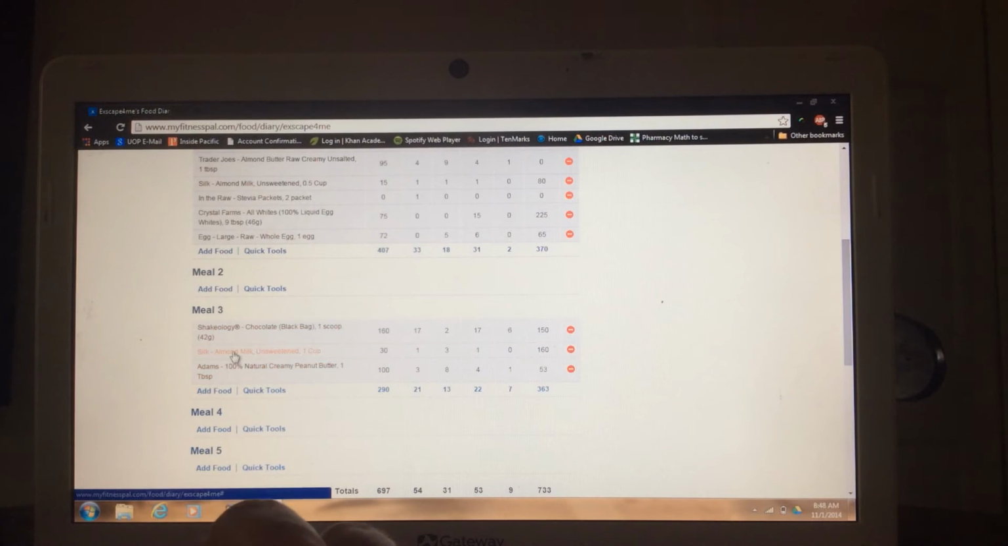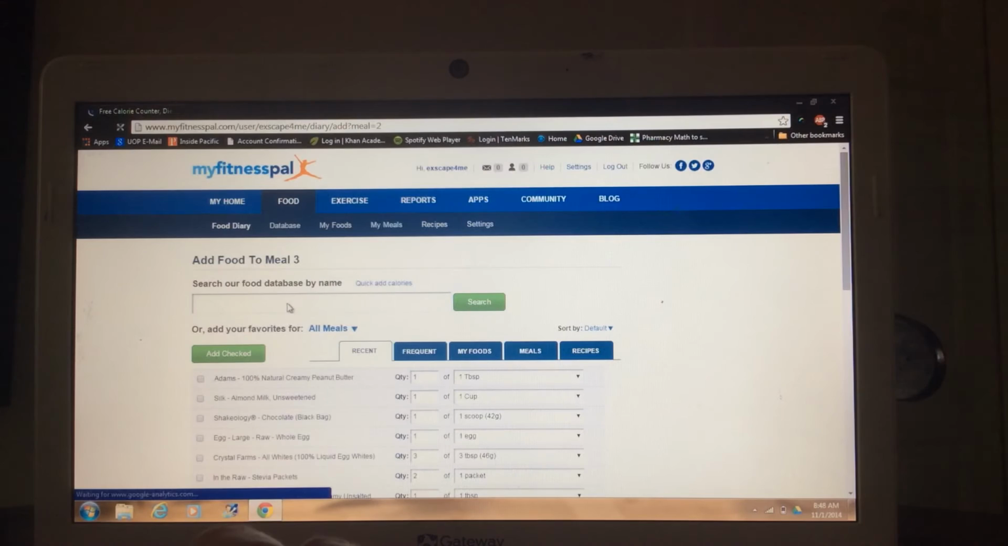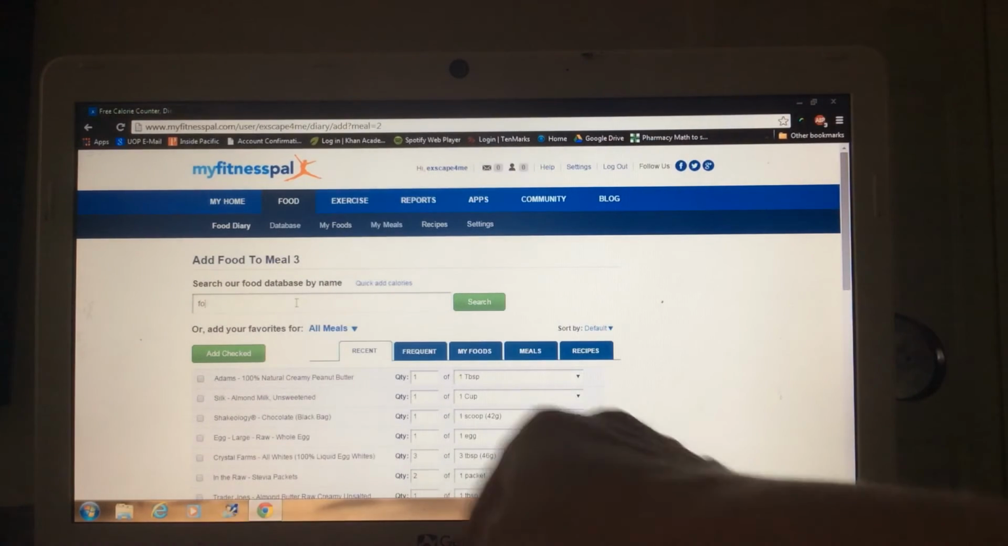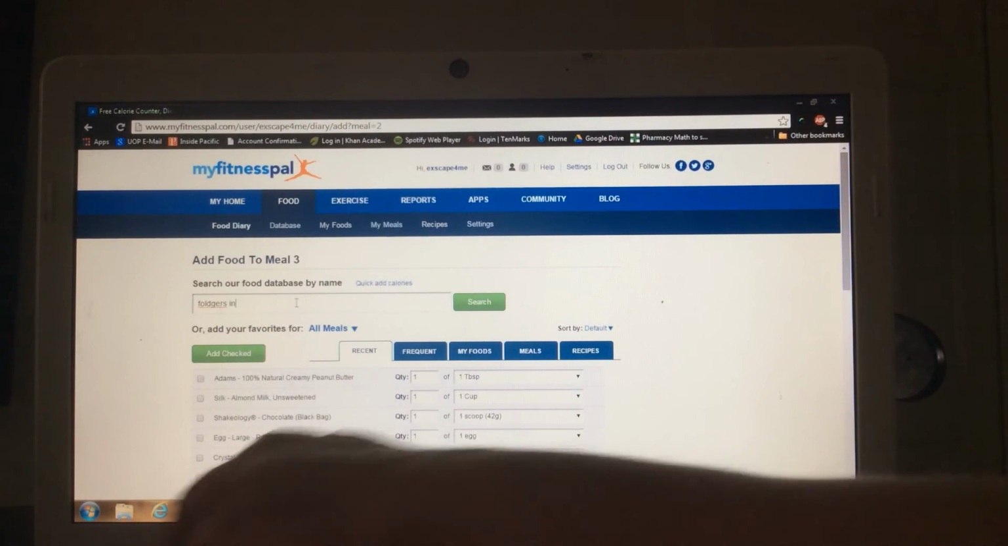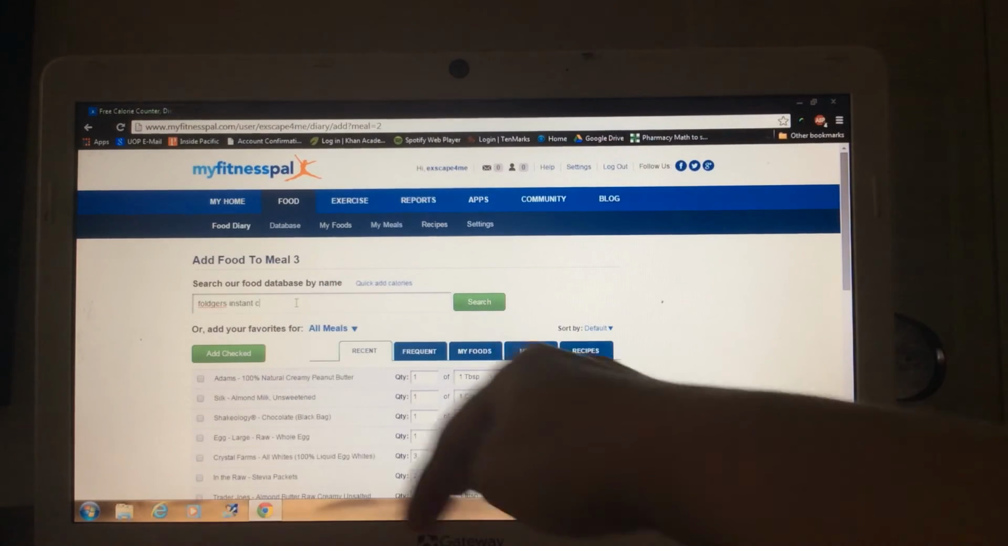Sometimes I drink it just like this. Sometimes I like to add coffee. If I add coffee, so let's just do that. I do Folgers instant coffee. Did I spell that right? I don't know. Instant coffee.